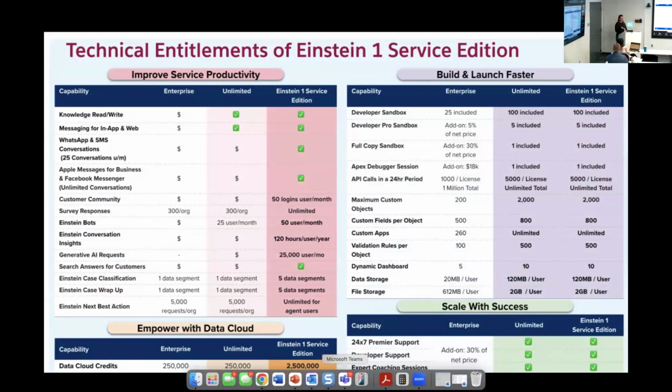So you'll see that for the Experience Cloud, you get 50 logins per user per month. And so that equates to 600 logins per year per license. So if you have 2 licenses for E1, you get 1,200 login sessions per year. And as you add more licenses, you get more and more and more.